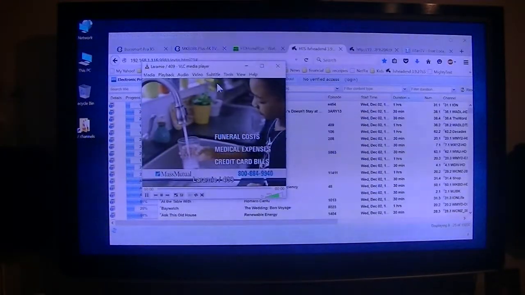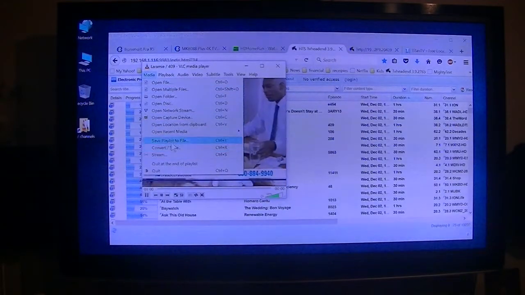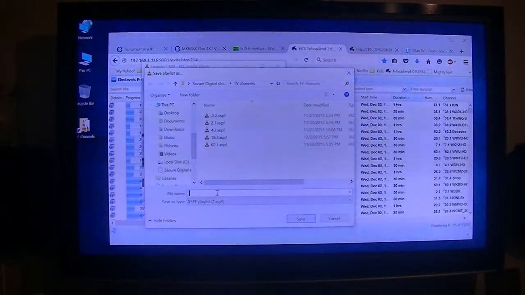Now it's playing in the standalone VLC program. Here's what I want to do. I want to save that playlist. I have a folder called TV shows. I'm going to call that one channel 38.2. So I type 38.2 and save it.